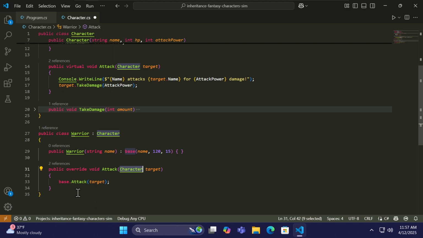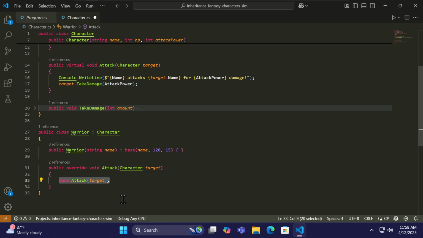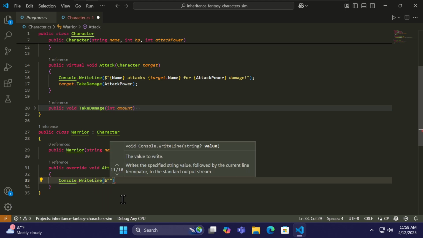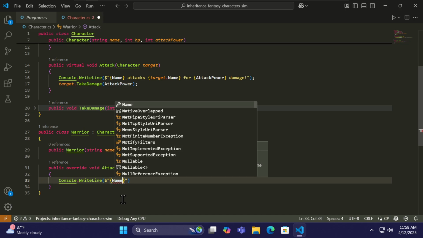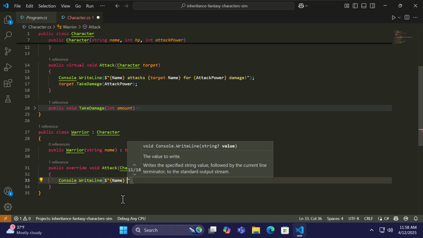So it did base.Attack(target). That's not what we want to do. We want to customize. Yeah, I think we want to customize a little bit. Let's do a WriteLine. We'll do name. Name, they have a sword.